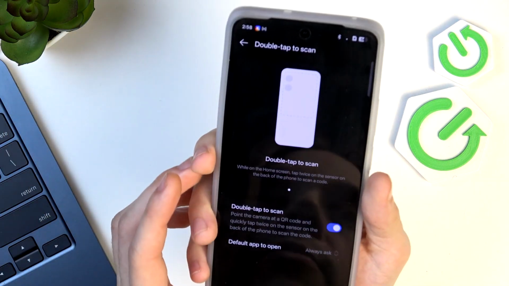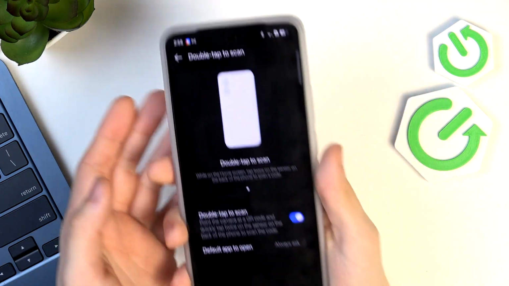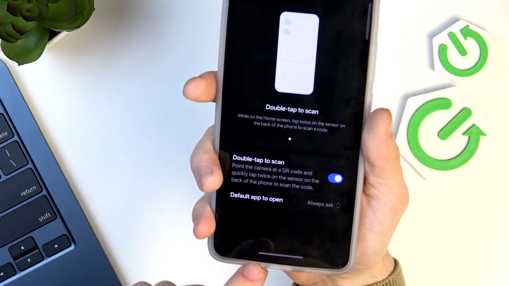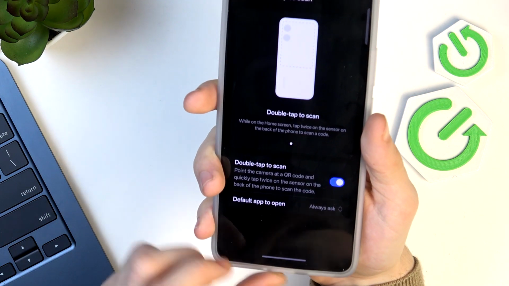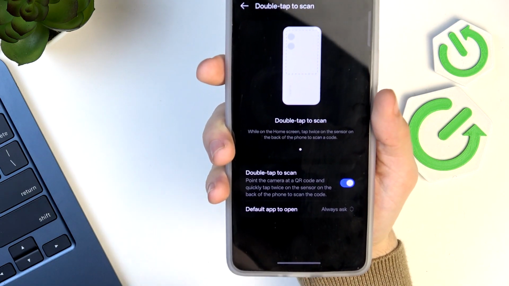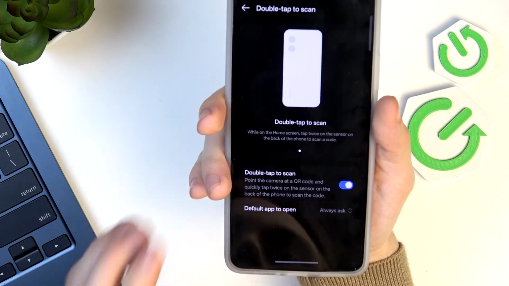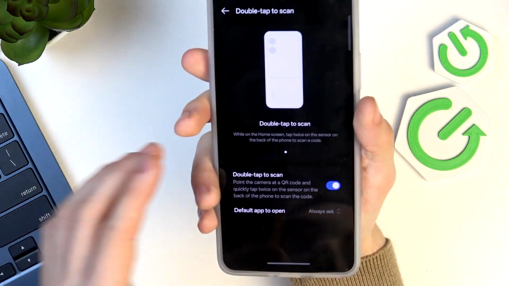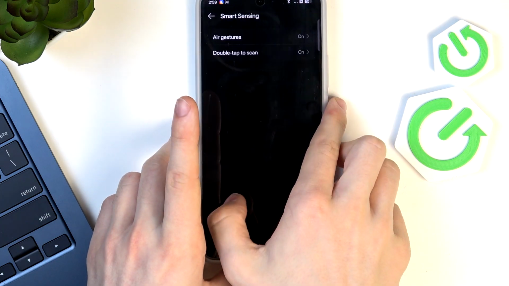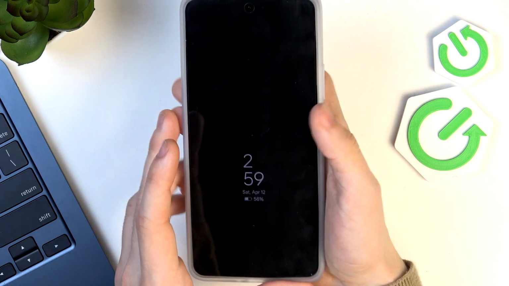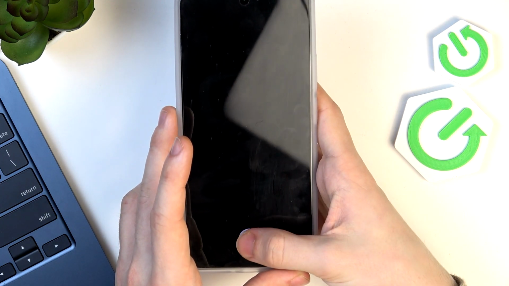So I don't have any QR code, but if you just point your camera at a QR code and make sure it catches it, so don't be too close to it, then you can double tap at the back of your phone, and if it doesn't detect any QR code, then it'll tell you that here. But if it does, then it'll just get you to a website from the QR code. But in my case, I don't have any QR code, so I can't really detect it. You just need to double tap on the back of your phone. But I actually closed it.